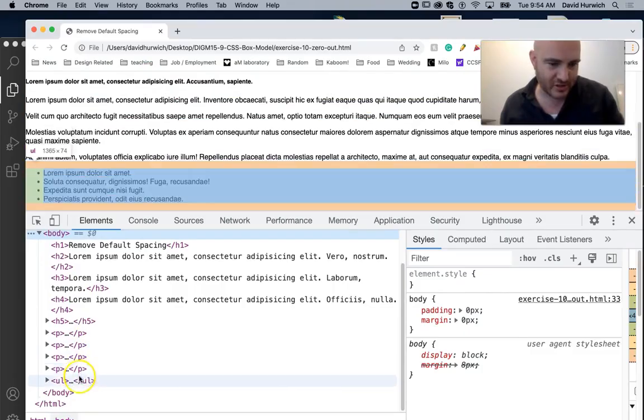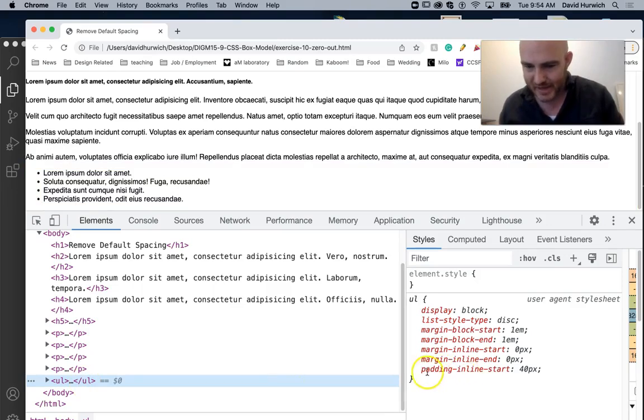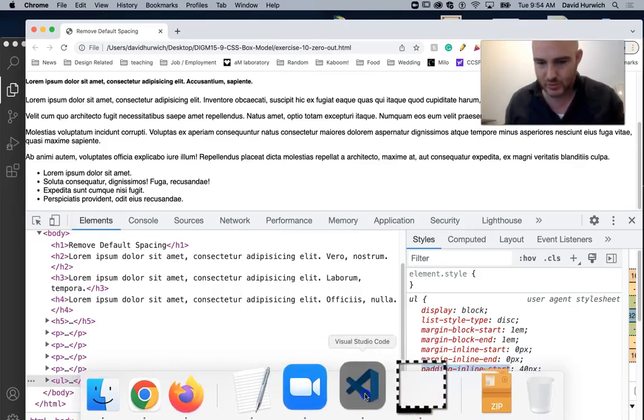I'm going to go down here to this unordered list. The orange in this case is the margin. The green is the padding. So there's actually a little bit of padding here. They call it padding inline start, which means it applies just to the horizontal direction. I'm not going to change the margin, but I want to bring this over so it doesn't indent, basically. So let's zero it out.